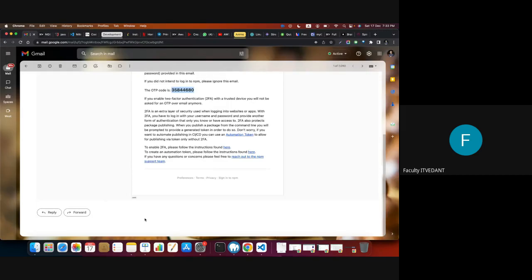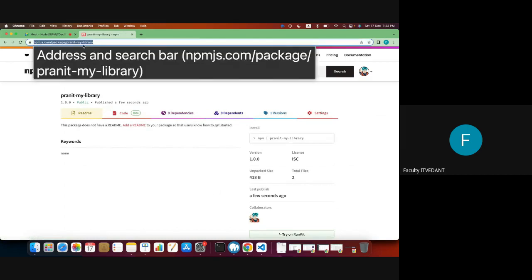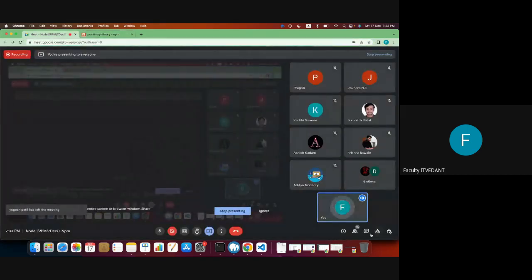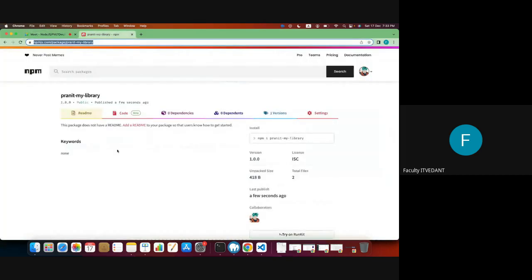You can go and visit your page and refresh it. You will see the package appearing here, Pranit My Library, version 1.0.0. You can also go to npmjs.com and search for this library, and you will get it. Or you can just visit this link as well. I'll paste it for you guys. You can see this is the package.